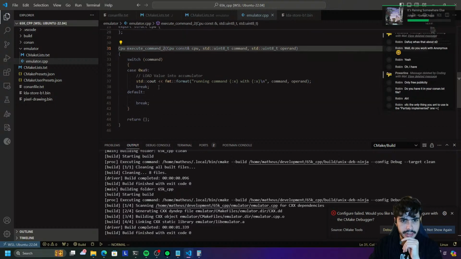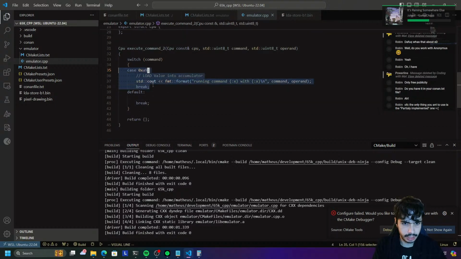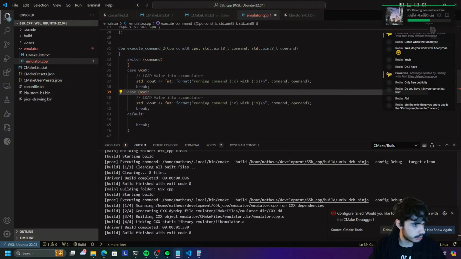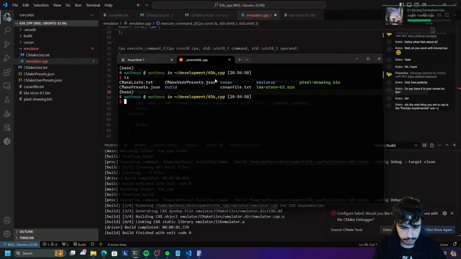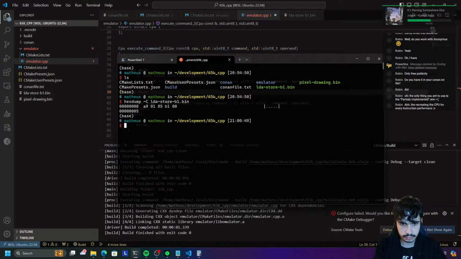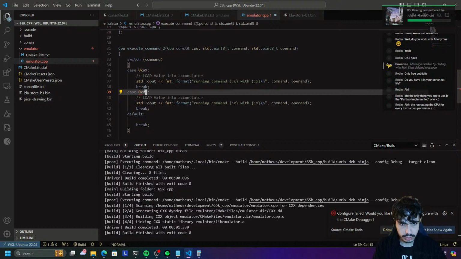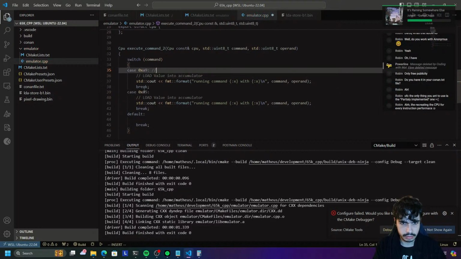Okay, so once we have that, obviously you can see how we then implement other stuff. So we can have another one here, which is going to be whatever in the hex dump we have. So 85 is the next one. And this here, by the way, is the LDA with the immediate value. So something like that.